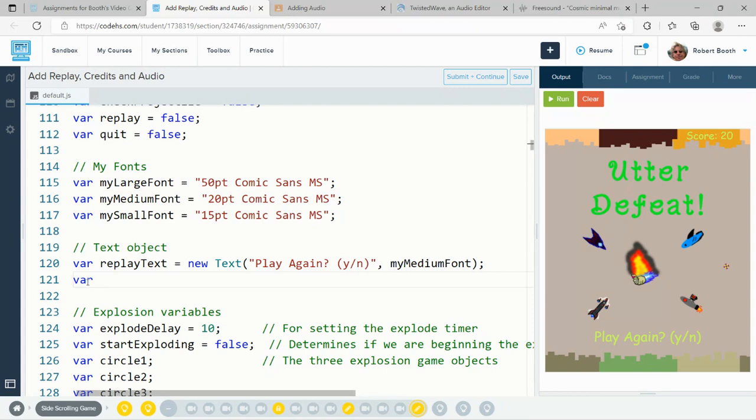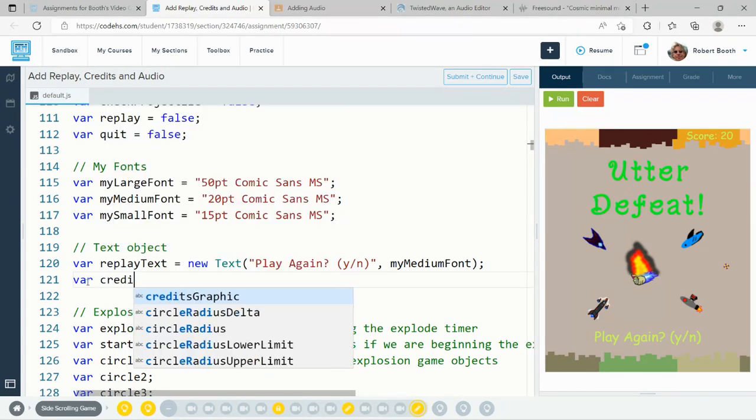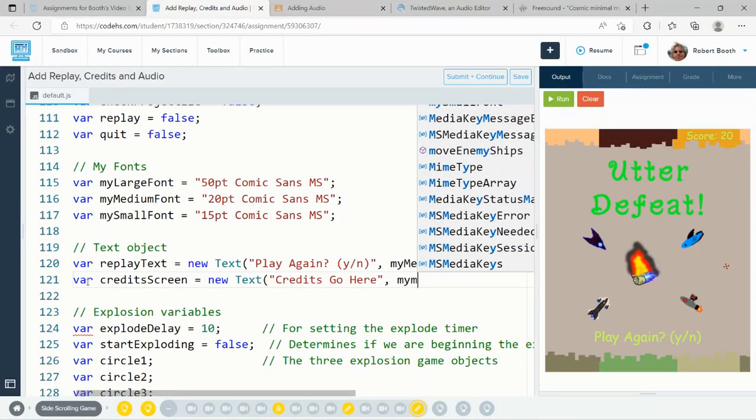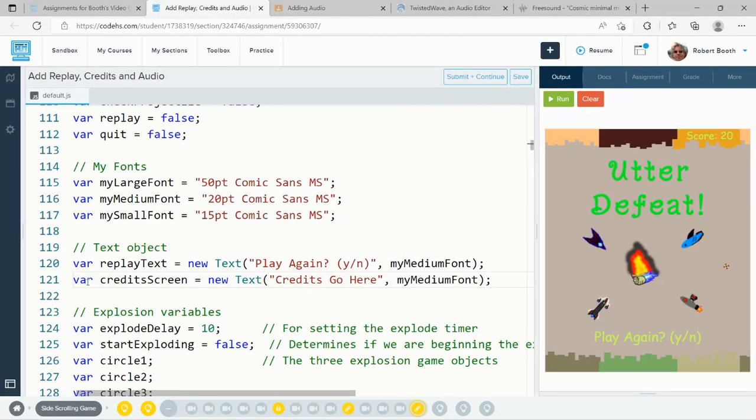Like the play again in our lose screen and our win screen, we're including that play again in the win and lose graphic. The same thing is going to happen with this. We're going to create an entire graphic that's going to be our credits. But for this one, let's call this credit screen, and it'll be equal to a new text. And this new text is "credits go here." And we'll use my medium font. All right, so there's our first variable. There's only 6 lines of code we have to do today. So one down, 5 to go.